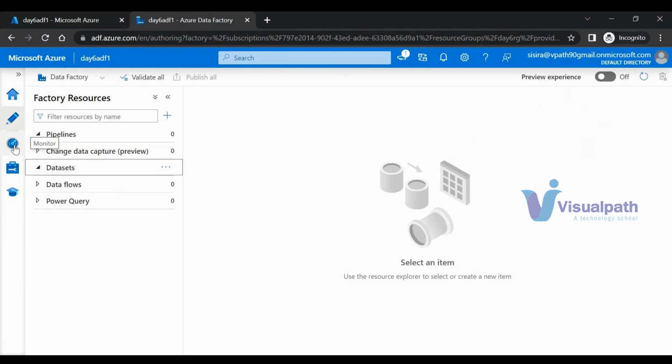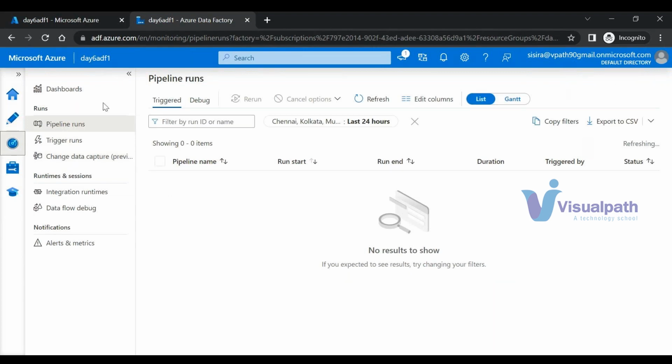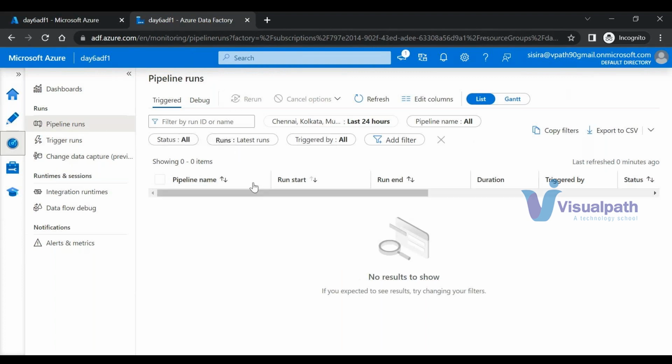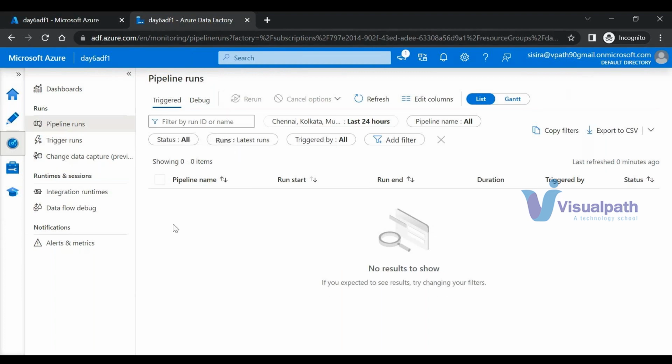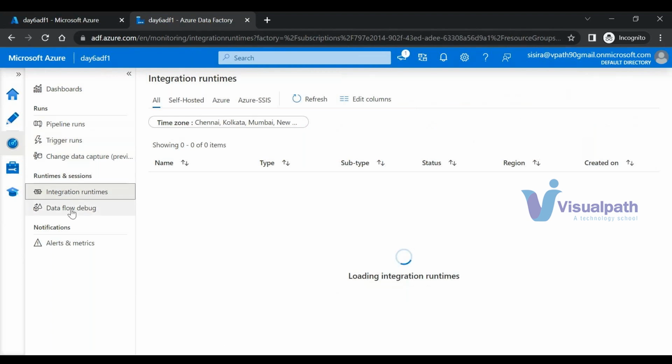Coming to Monitor, here you will be able to monitor the pipeline executions. Whatever pipelines you have created, you can monitor them from here. To automate the pipelines, you will be using triggers. If you run your pipeline using triggers, you will be able to see all of them below this. And you'll also have the concept of integration runtime, but we won't be discussing it today.